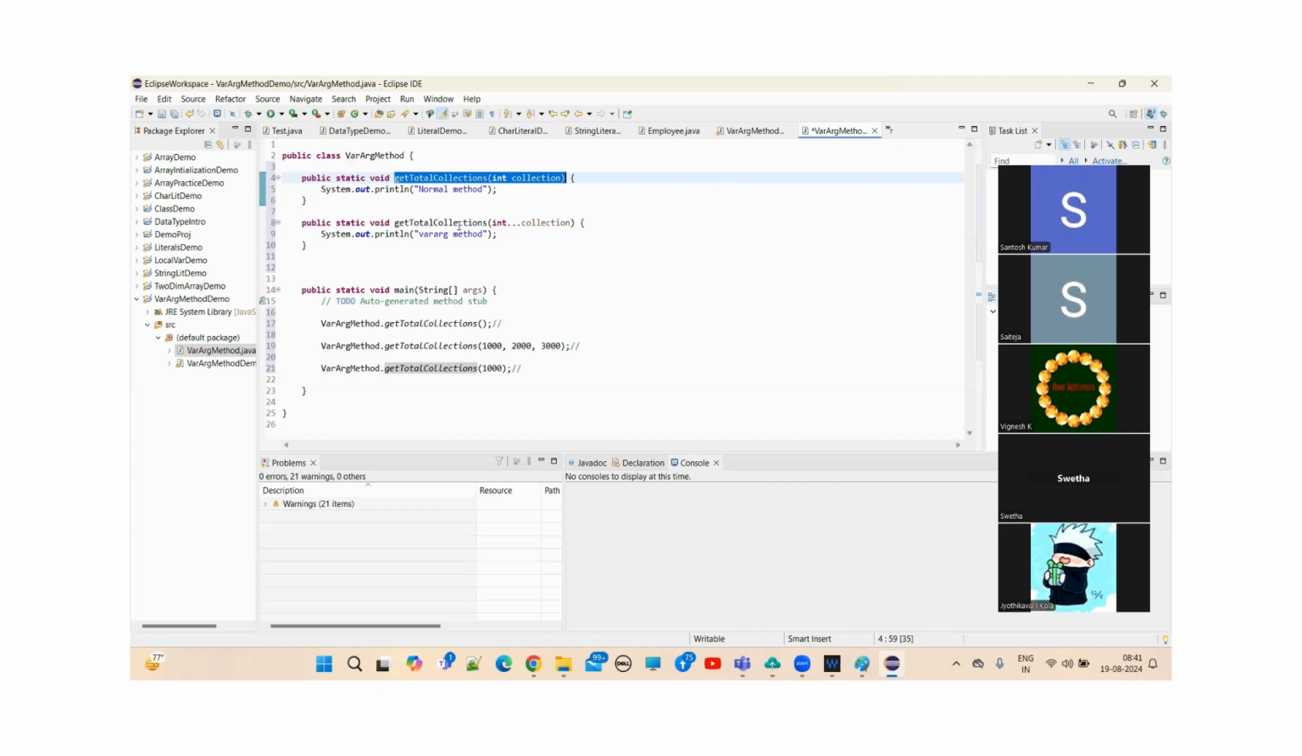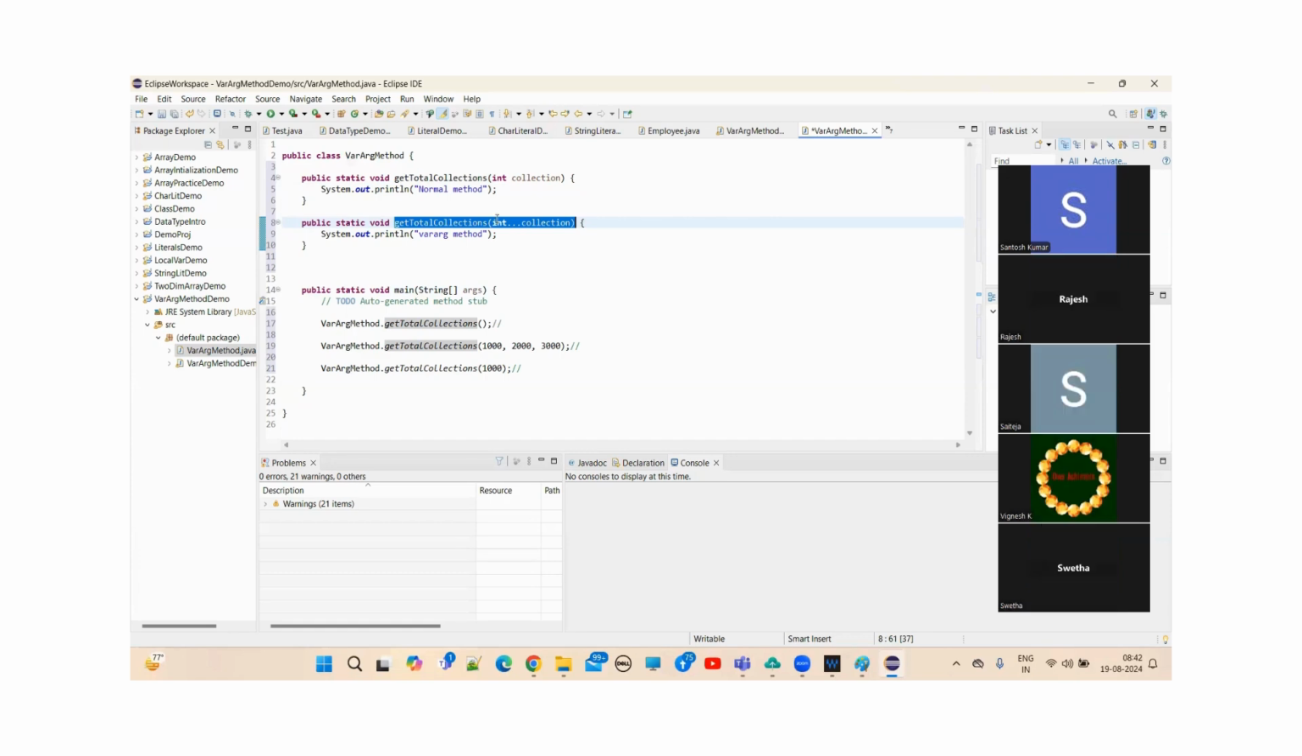Now, if you see this method, what is the method name? Same method name, get total collections. Now, when you come to parameters, how many parameters are these? This is not one parameter, guys. That is the varargs method, right? Definitely this method signature and this method signature are different, so we can have different method signatures. That's why we did not get any compile time error.